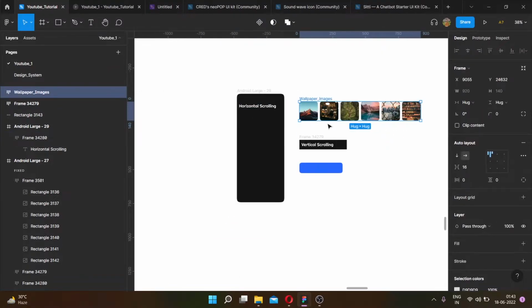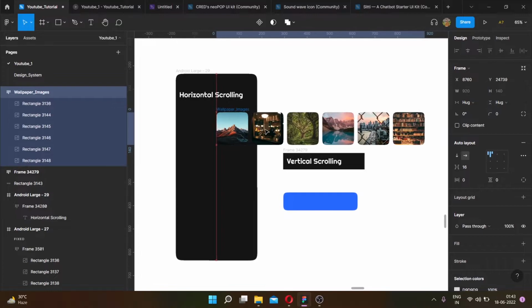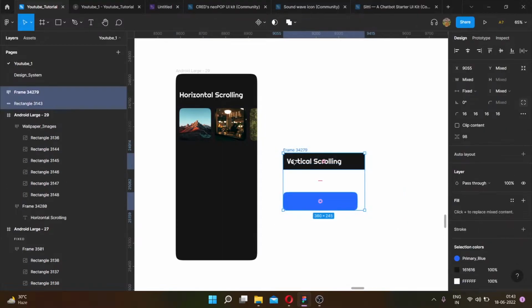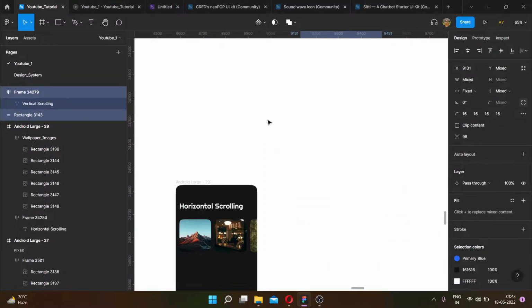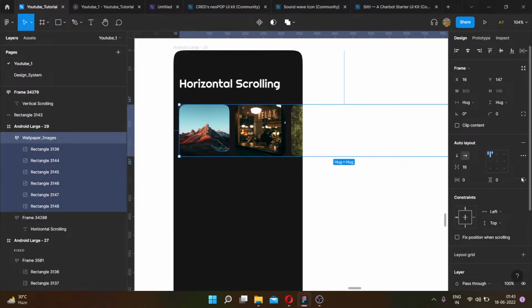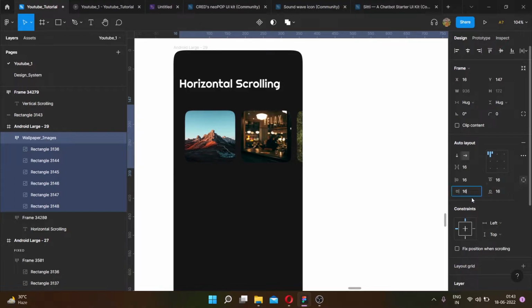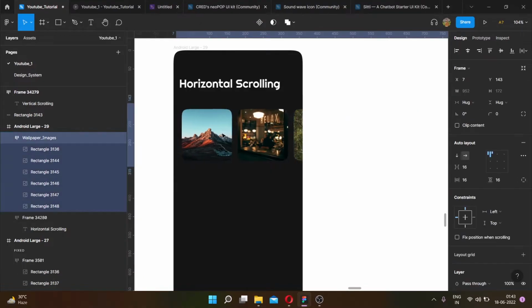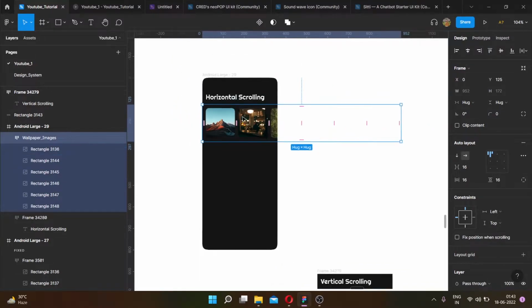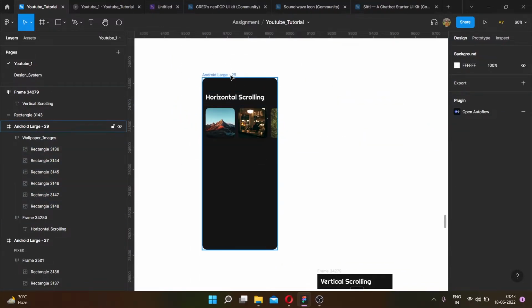Now you just need to take this particular frame over here and paste it something like this. For now, I'm taking it a little bit down and giving it some space so it looks cleaner. Just giving 16 pixels all around and adjusting it a bit. So that's the first step.